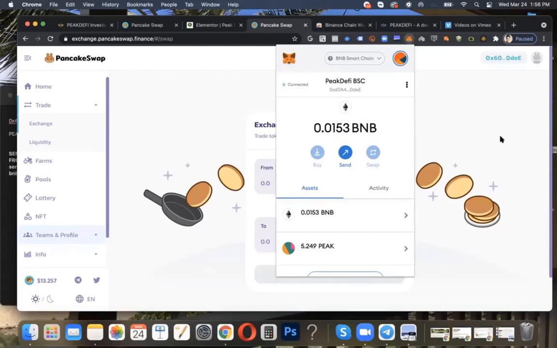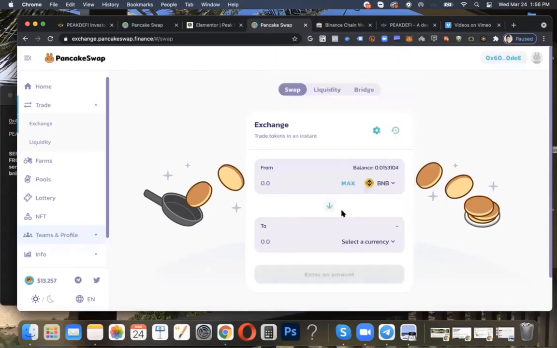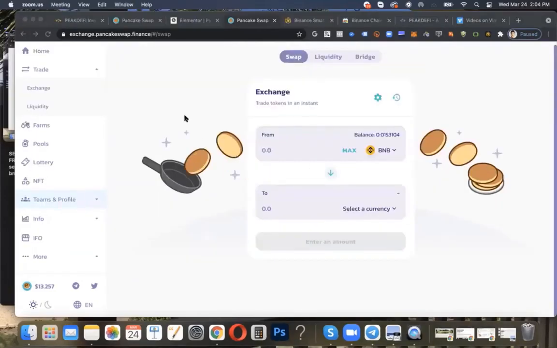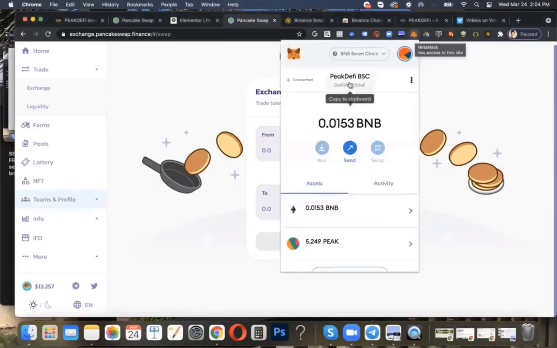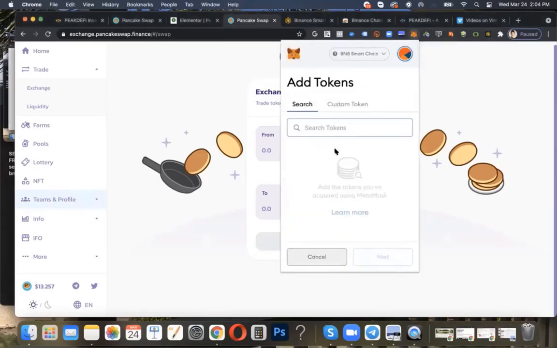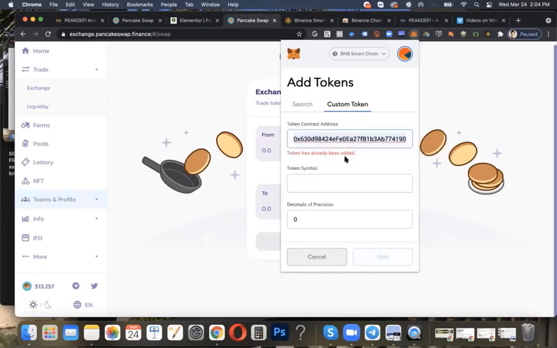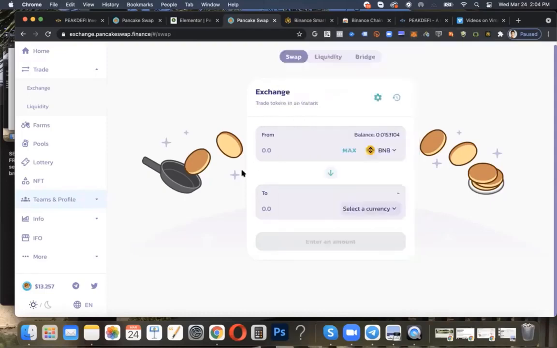So what I'm going to do is swap BNB for Peak. We're going to actually need to find the Peak token, just like we did when adding it into the MetaMask wallet. Remember, we just added the token with that address here. You might need to copy it again from this web page.